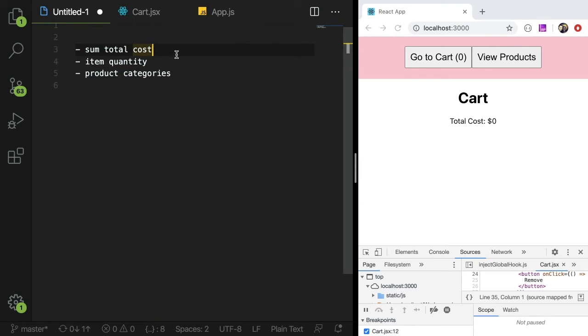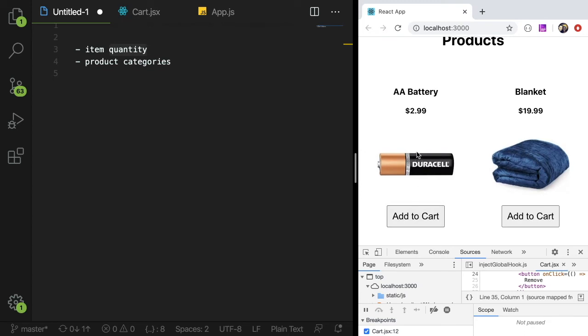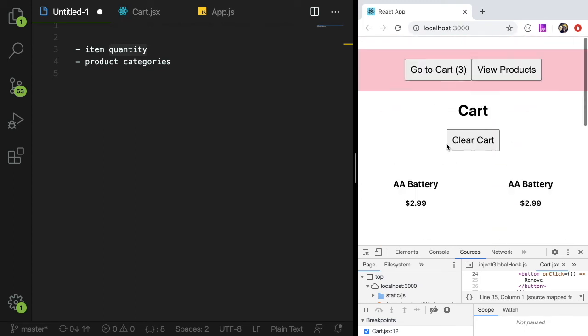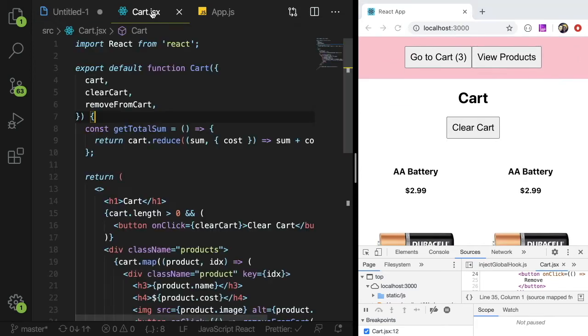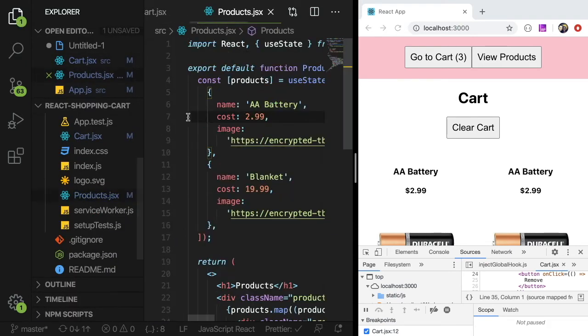All right, sum total cost, I think that's done. Let's move on to the next feature, which is the item quantity. So in your shopping cart, let's say you added 3 batteries. Okay, so it might make more sense if it only showed 1 battery and showed like a quantity. So what we could do, if we go back to our cart, and if we load up a product, because we might need to look at products as well.